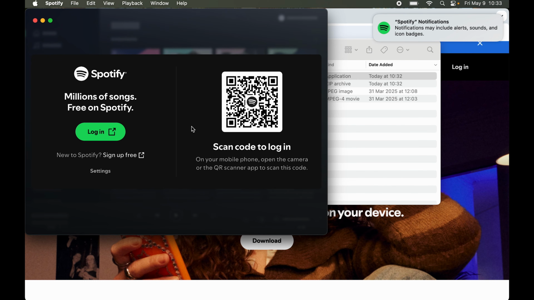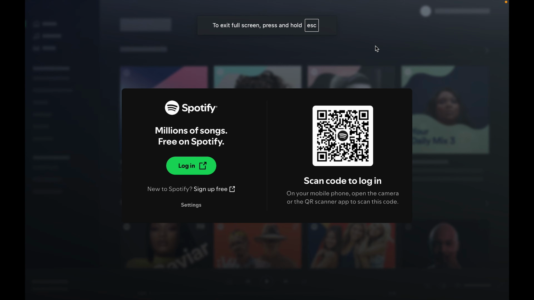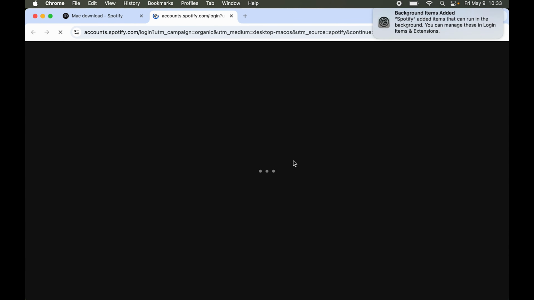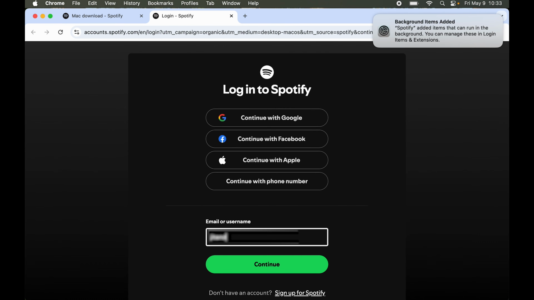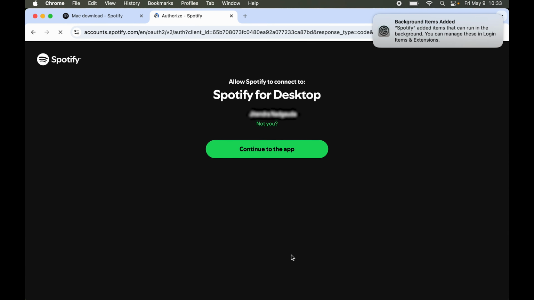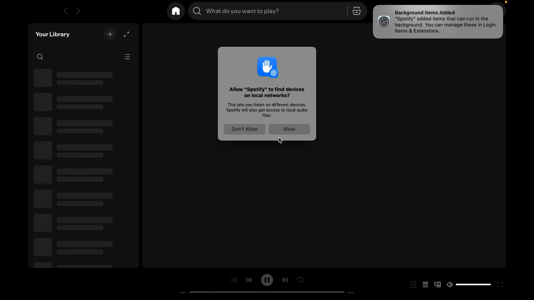And here you can see again, this is the official Spotify application. So I'll just make it bigger for you guys. And this is the official Spotify application. I can just log in. Obviously, it is going to take you through the browser. And then you can click continue on application after you've put in your password.